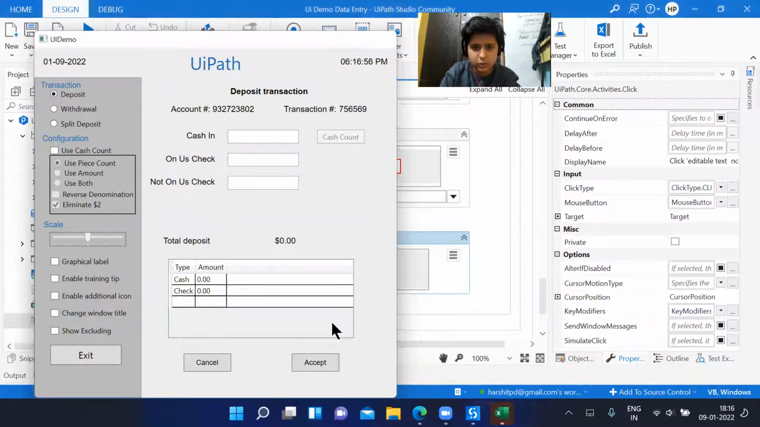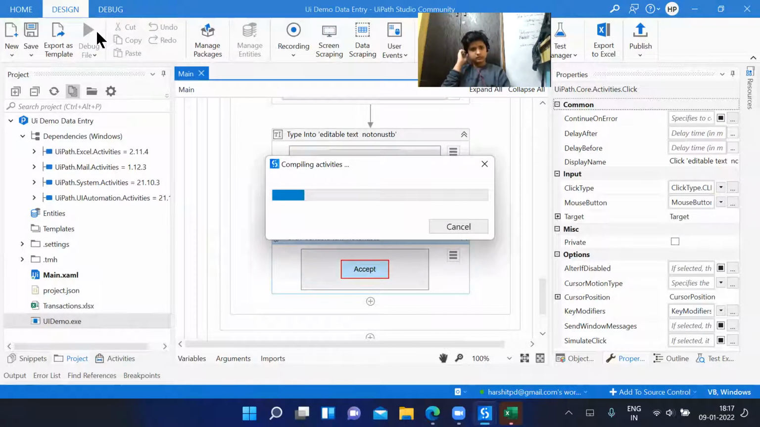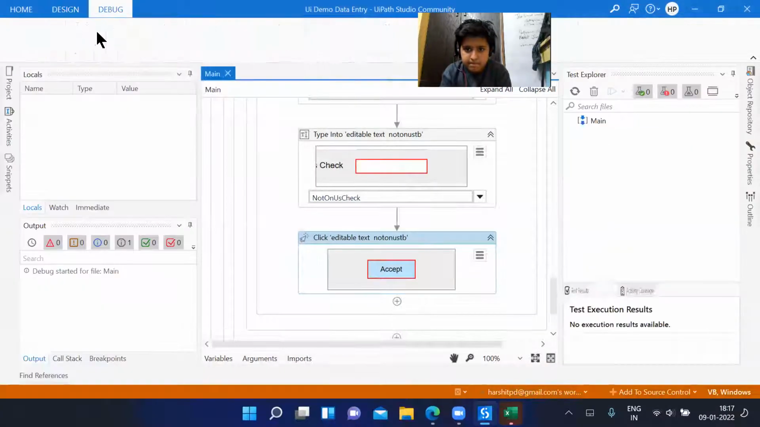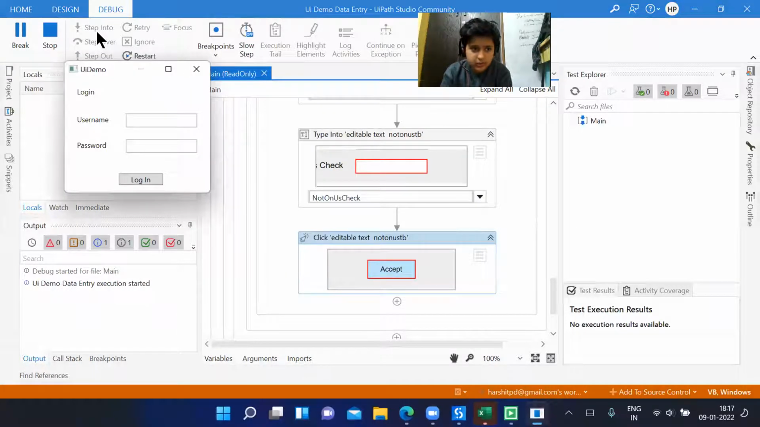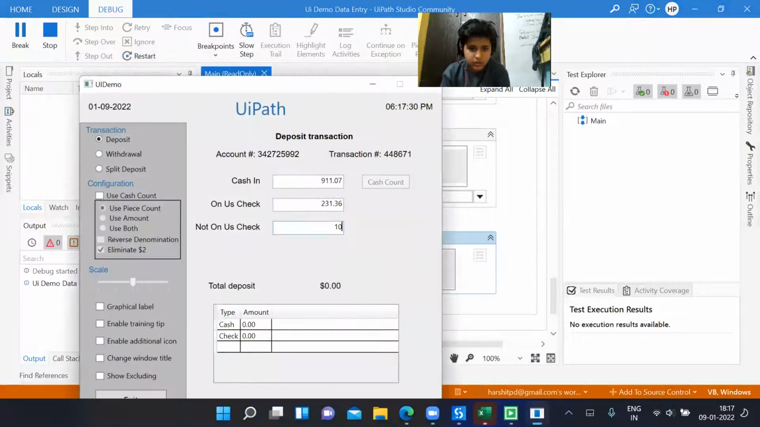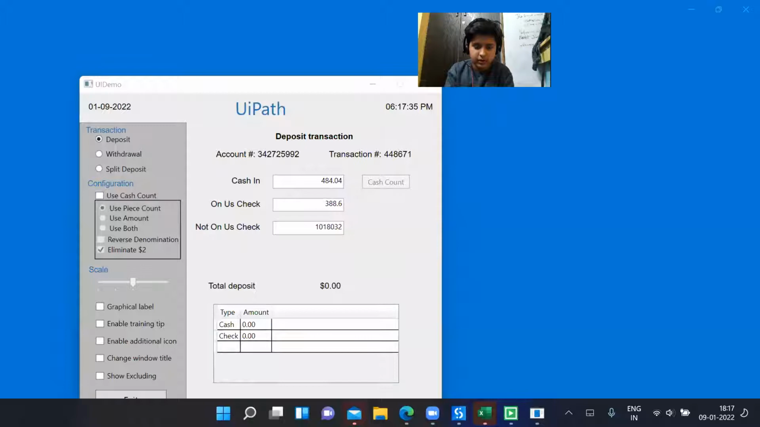Now I will close this, and now let's run and sit back and relax. Okay, process started. Opens up UiDemo. Done. Fills the data. Click on accept. Oh, okay. No problem. Now I understand what is happening.